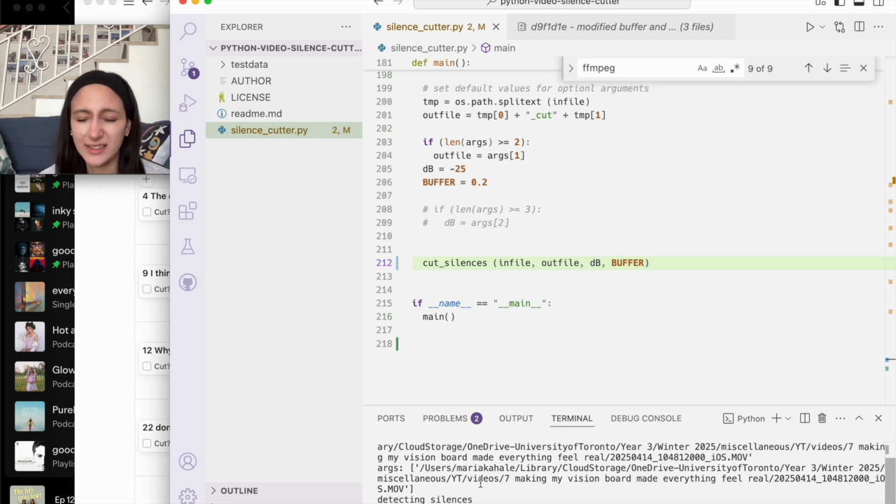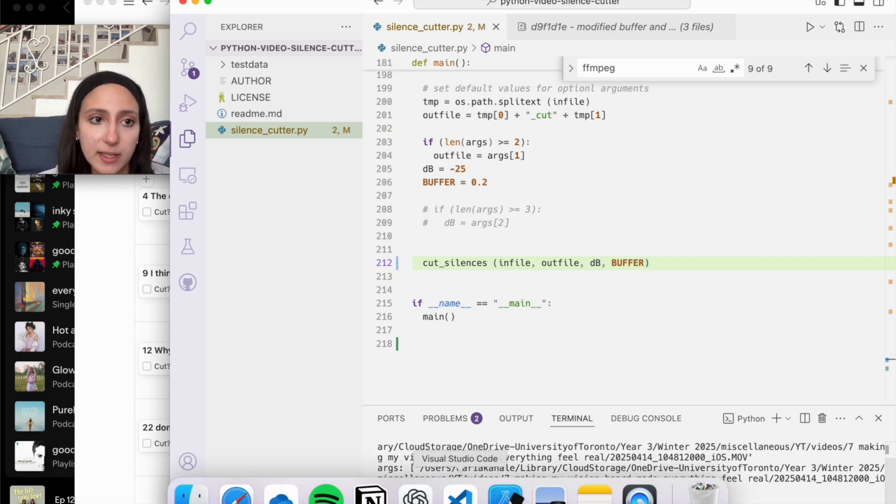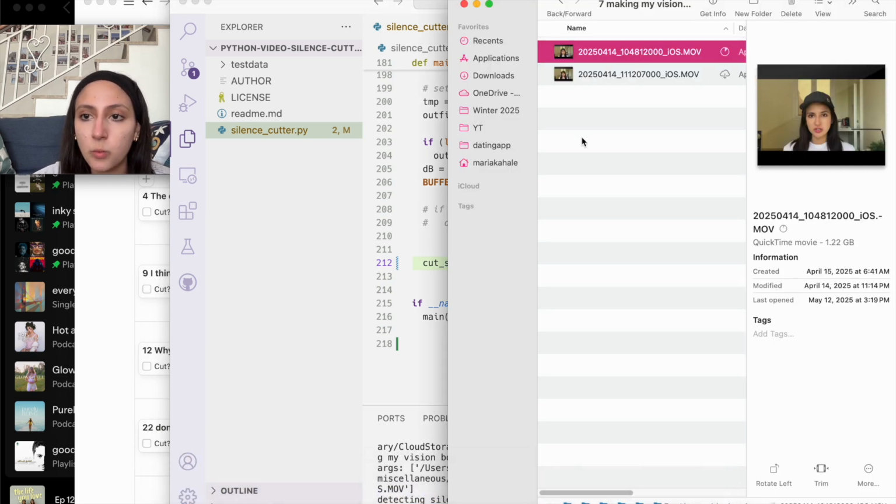It's going to take roughly 5 to 10 minutes to do. It's pretty intensive. Right now it's just downloading from OneDrive, but you'll find the edited file in the same folder that your original video was found.